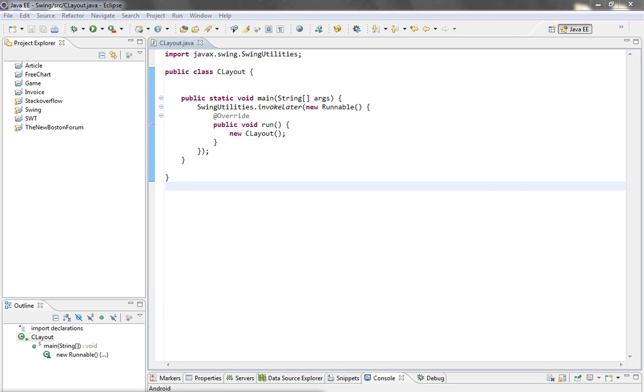Hello everyone, in this new tutorial I'll show you how to use CardLayout. CardLayout is used when two or more components are supposed to share the same display space. So basically, imagine a situation where you have a lot of different workspaces.